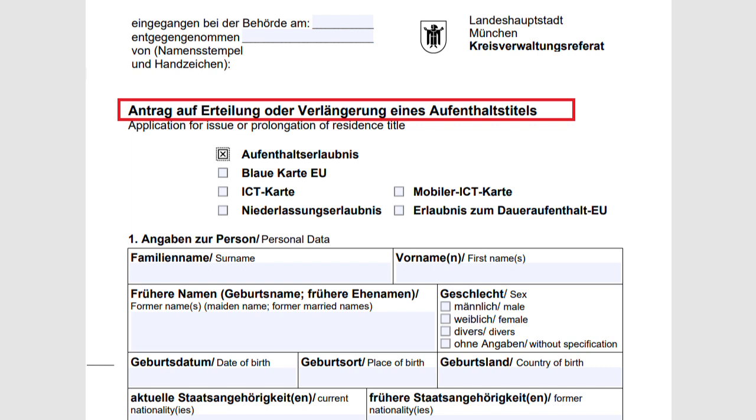The application form you see in this video now is only an example of this form from Munich city of Germany, and in different cities of Germany, this application form differs a little bit from each other. Therefore, you should either get this application form from your respective foreigner's office in person, or, if available, you can download and get it from the website of your respective foreigner's office.